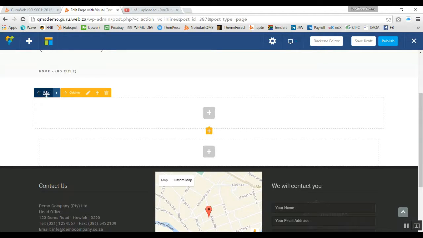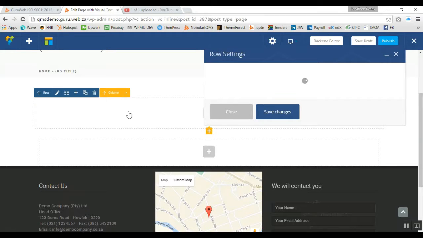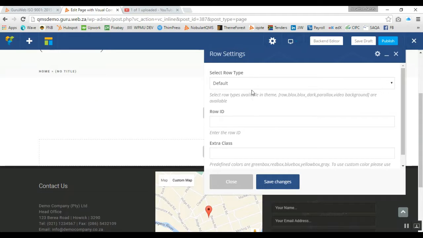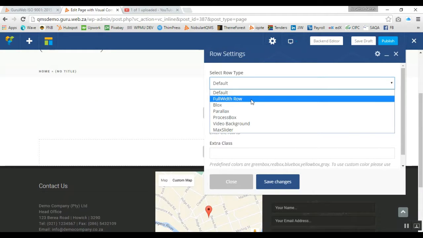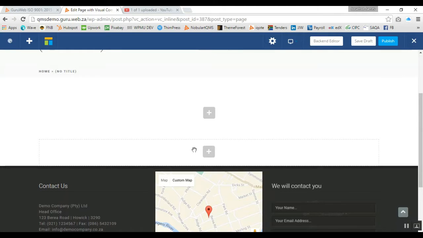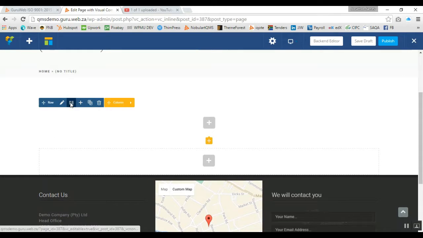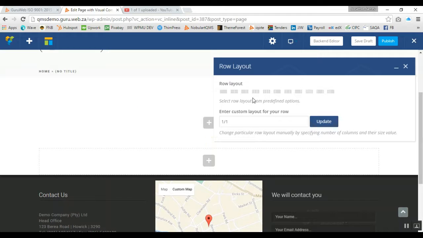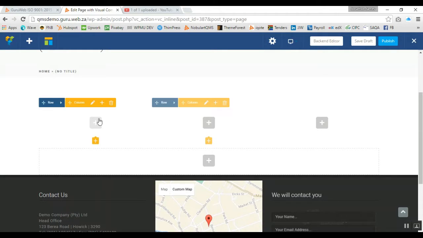There's the row. You can edit features of the row if you want it to be a standard row or a full width row. You can change those settings over here. So for example, you might want it to be full width. You would then save your changes and close. You can also change how many columns you want in the row. So for example, you might want it to have 3 columns. You click on that, and you now have 3 columns in your row.